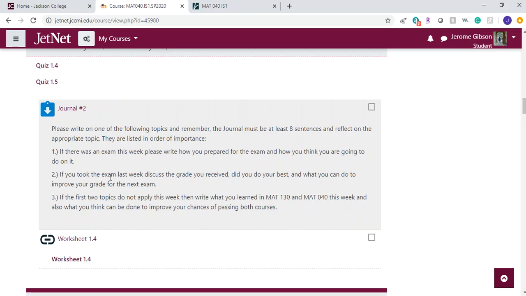So number 1, if there was an exam this week, please write how you prepared for the exam and how you think you are going to do on it. So basically, whatever week you have an exam, you are to do what number 1 asks you to do. Okay, now number 2, and then you won't have to do 2 or 3. You would just do number 1.